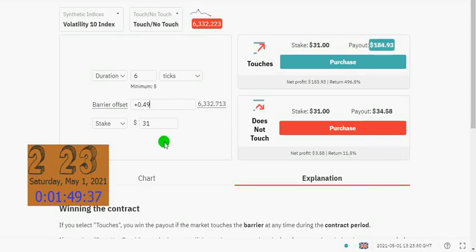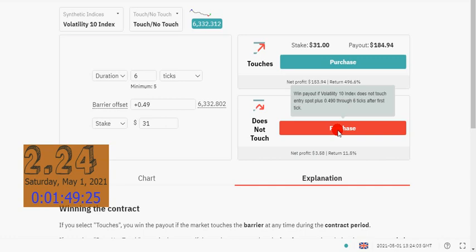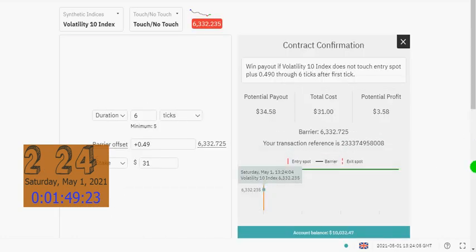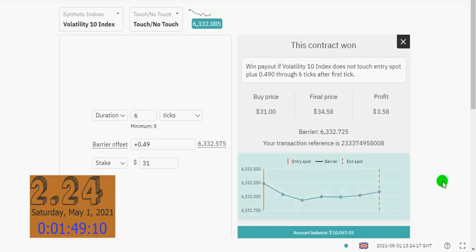Let's just quickly place one trade before I explain this strategy. Let's watch the movement again. Let's watch it going up. Okay, it's pushing right up there. Okay, I see we won that trade.